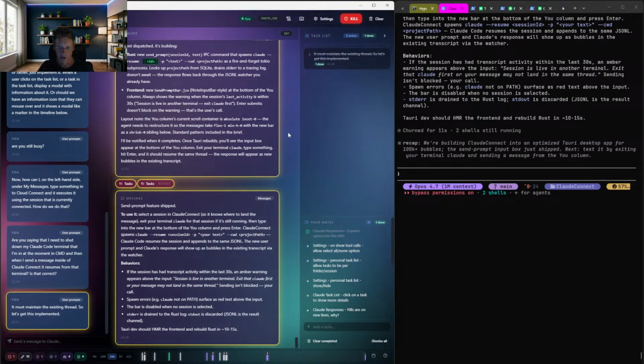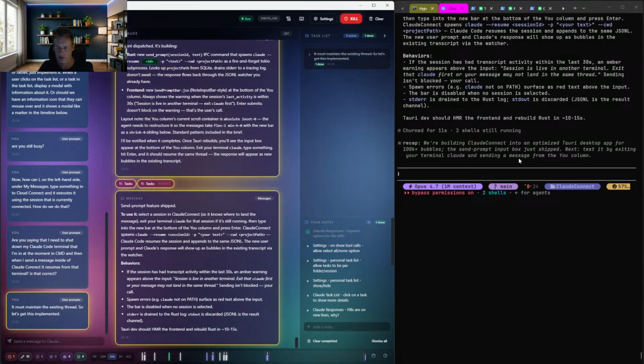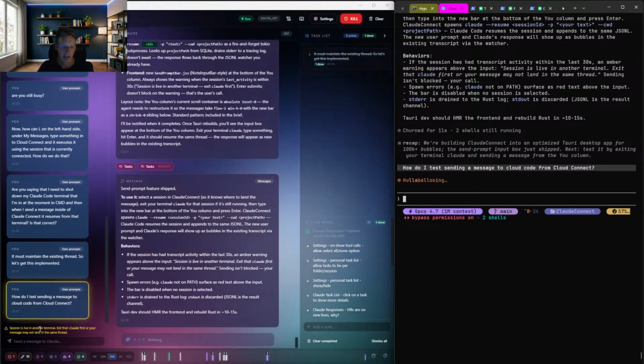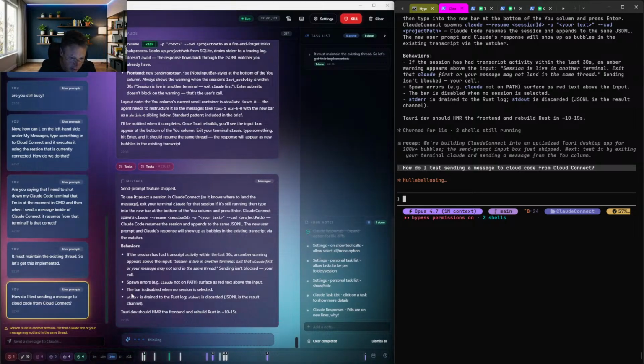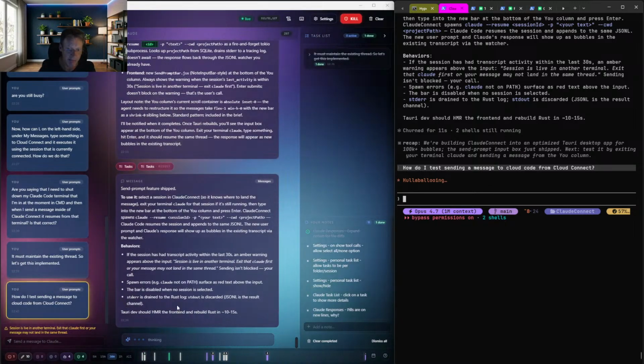Okay, so we do need to test this. So how do I test sending a message to Claude Code from Claude Connect? Okay, so that comes up on the left-hand side. Session is lined with another terminal. Exit that Claude first, where a message may not land in the same thread.